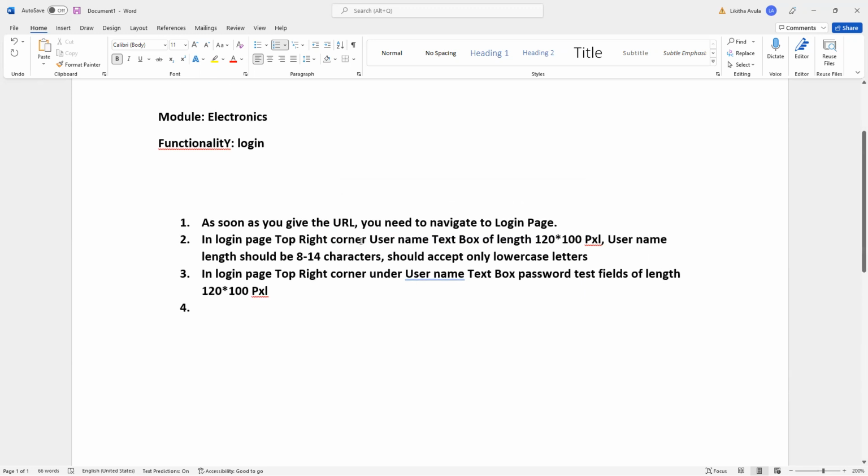So this is not the test case. This is the requirement document that we will be getting from the customer. The customer will explain each and every step that should be in your application. Okay, but how can we use this? I will tell you.